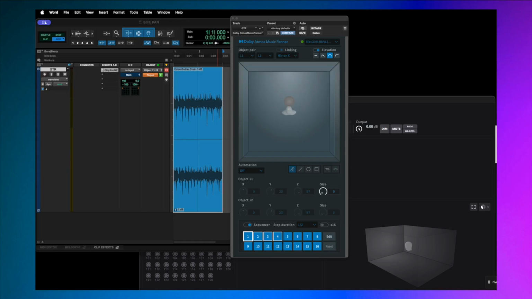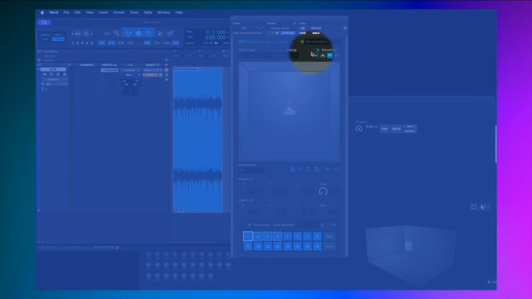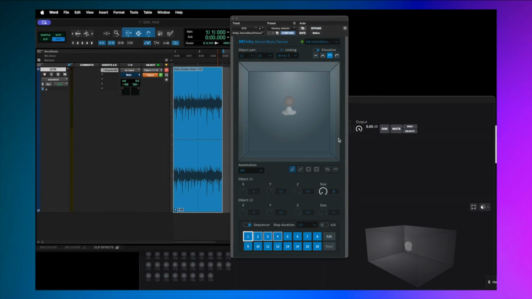So here we are, looking in Pro Tools. We've got the Dolby Atmos renderer in the background. We're not leveraging the internal rendering in Pro Tools. We're using our Dolby Atmos renderer, because the Dolby Atmos Music Panner is connected to the renderer, and you can actually see right here, it's connected to my machine, same host as the renderer.